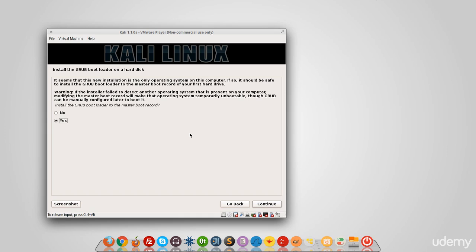Now it's asking me if it should install GRUB on the main boot sector. Now GRUB is the bootloader that's used with Linux, and it's asking me to do so because it didn't detect any other operating systems installed on my virtual machine. Now if you're doing this with Windows as a dual boot, then you should click no in here because that's not safe. But since we're installing it as a virtual machine, so it is going to be the only operating system on this virtual machine, I'm going to keep it at yes, and I'm going to click on continue.